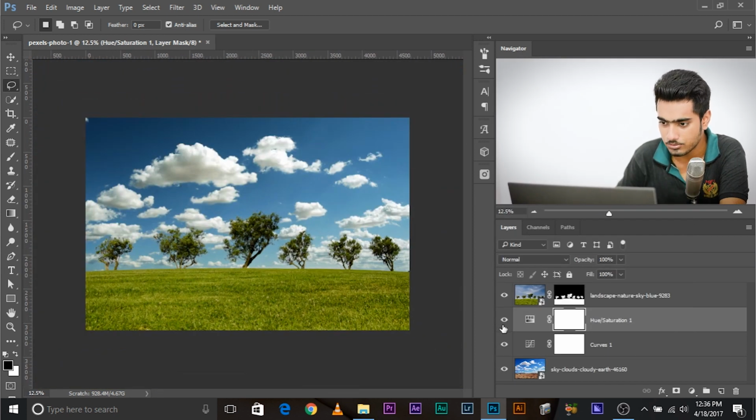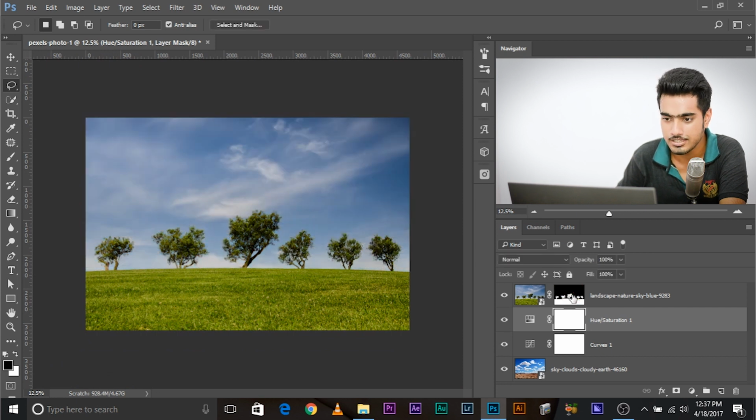So this is the before. This is the after. Matching, right? Before sky, after sky. So that's how you match skies in Photoshop. We talked about how to match stuff using curves in my previous video. If you want to check it out, right here. Okay, I'll link it somewhere.